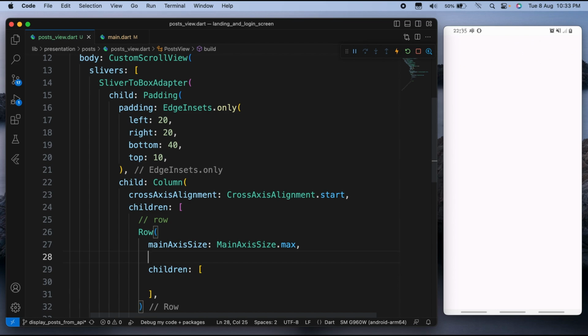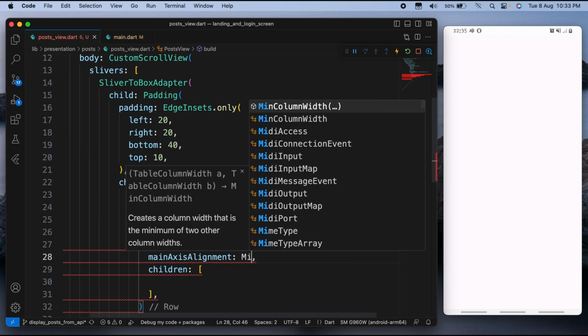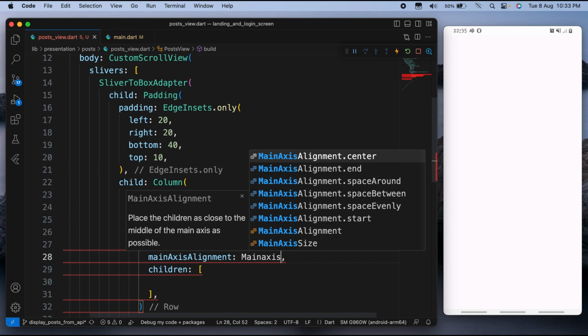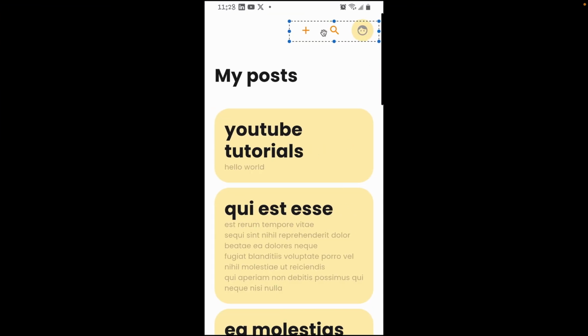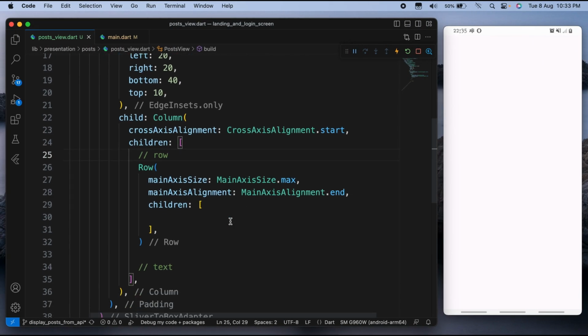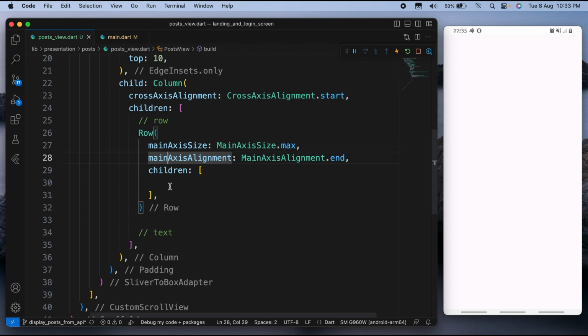And after that we want the main axis elements to be at the very end, just like this, because we have these three items inside of this row and all of them are displayed at the very end of the row. Yeah, this is why we use this line here, the main axis alignment end.